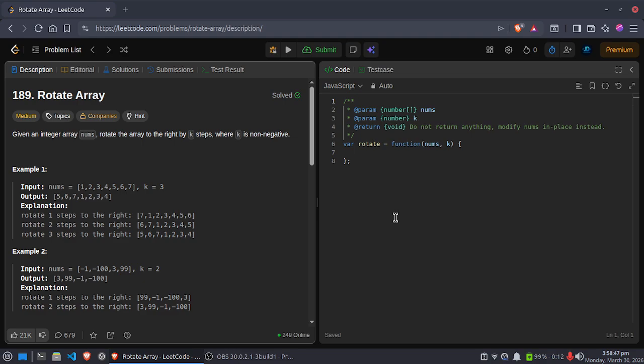In today's video, we are going to solve one of the most popular array problems from LeetCode, that is Rotate Array. This problem looks simple at first, but there is a twist. You have to rotate the array in place. Yes, we do not have to return anything. Modify nums in place instead. So without using any extra space, right? And today I will show you the most optimal approach using the reverse technique, which runs in O(n) time and O(1) space.